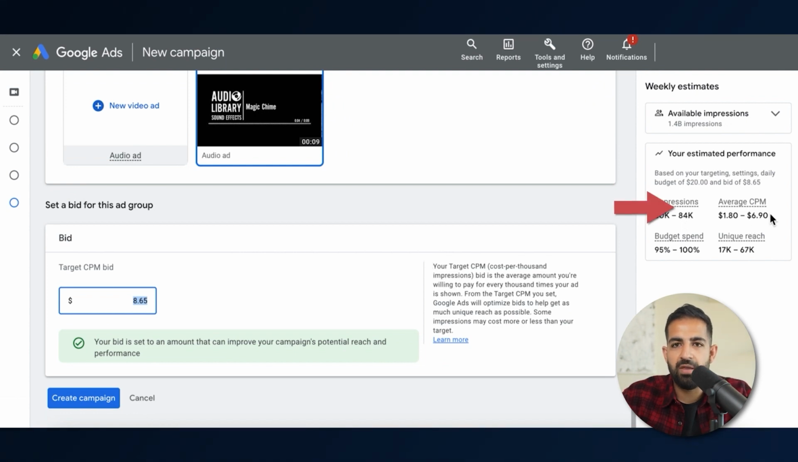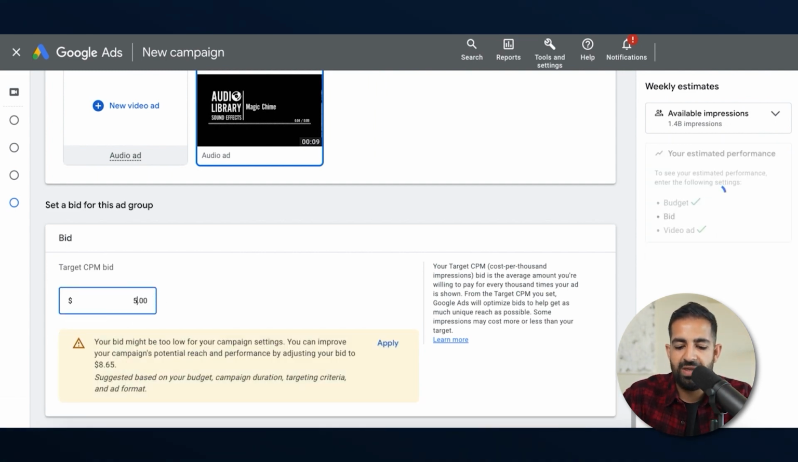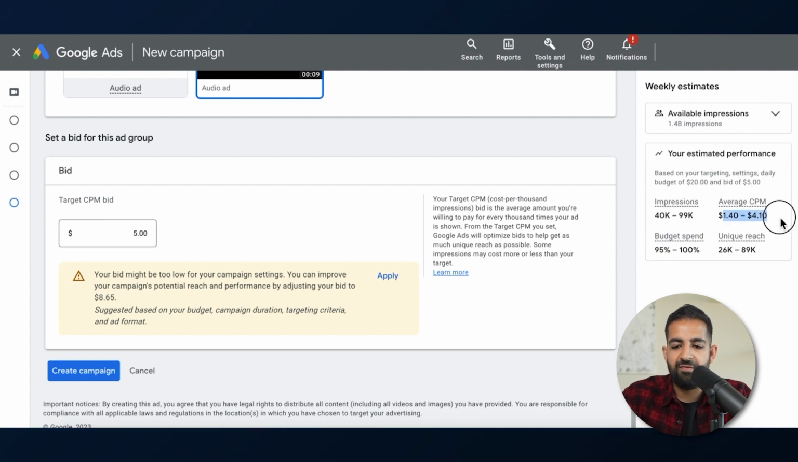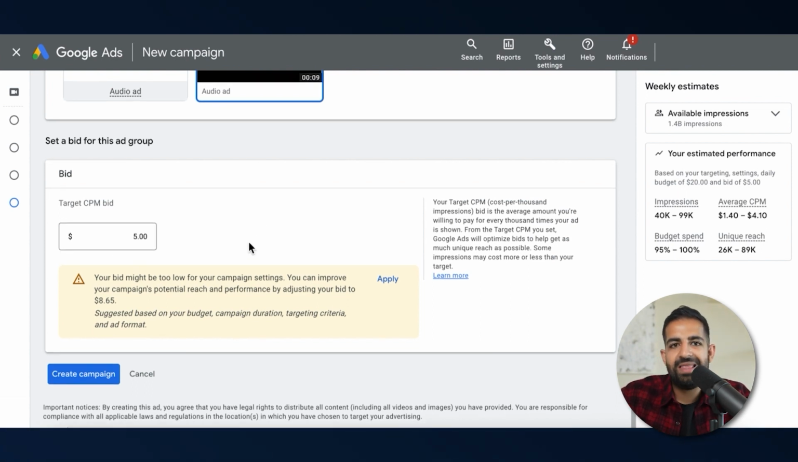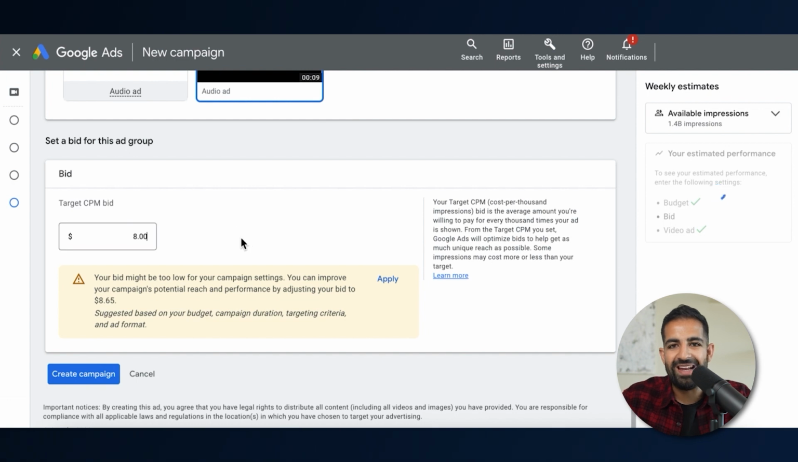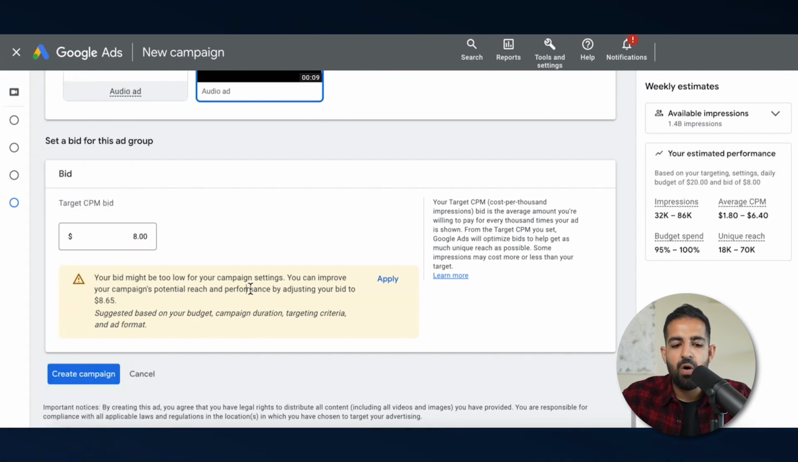Now you can see that on the right hand side, my average CPM is going to be around $6.90. So what I can do is actually go in and pick a number between that suggested amount, right? So if my average CPM is going to be between $1.40 and $4.10, perfect. $5 is fine. What I will do is I will let this ad run for a few days. And if I see that it's not spending, I can go in and kind of move this bid closer to that $8 mark that they kind of recommended. Or if I see that it's spending too much or it's spending the entire budget very quickly, what I can do is go in and reduce the bid.